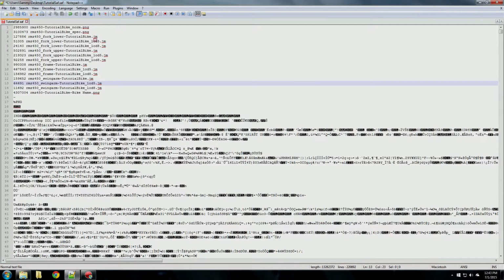As you can see, everything updated, and that's exactly how it needs to be. It all has to be matching. Everything looks good, so I'm going to save it. And now that the SAF is done, you can either stop here and use this as a release.